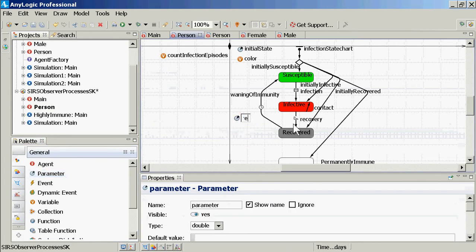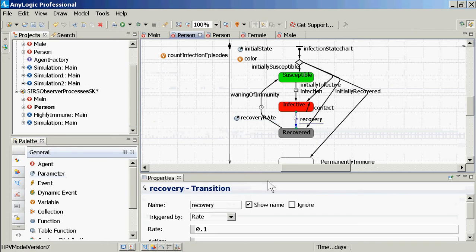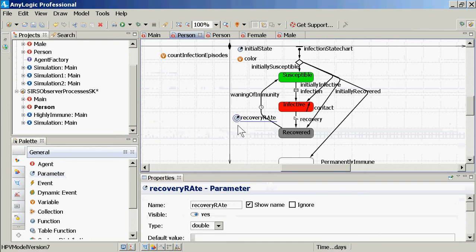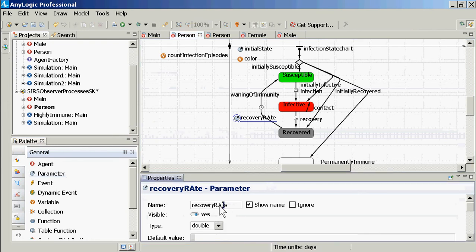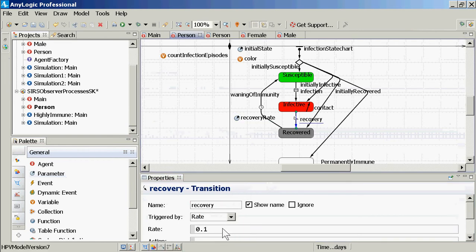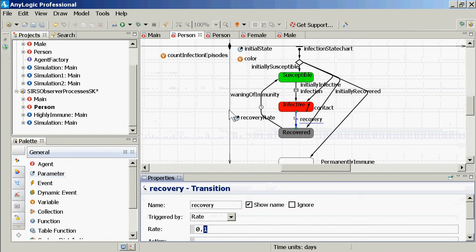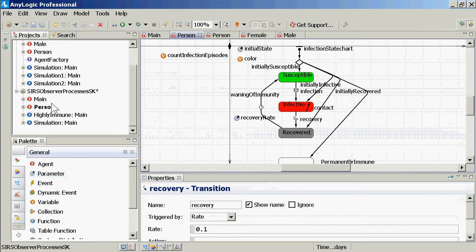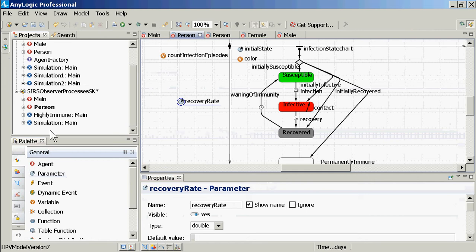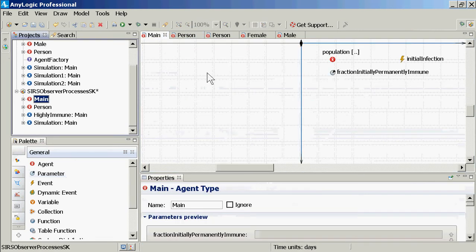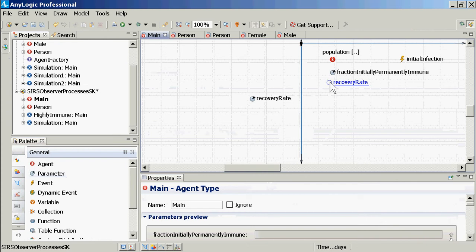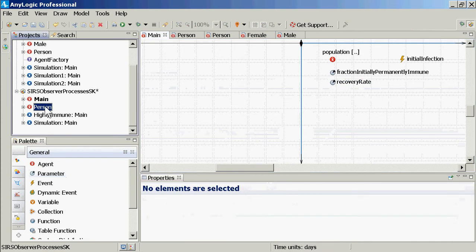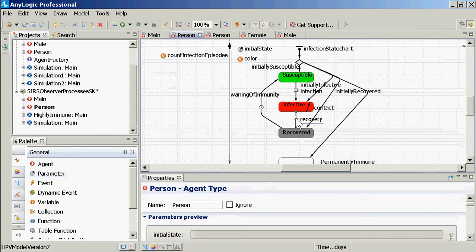I'm going to have a recovery rate here, and rather than hard coding it here, rather than saying the rate is 0.1, I'm going to actually put it in a parameter. Is that okay? At the moment, I'm going to put it here, but later I'll put it actually in main. I'm going to do it now so I don't have to go back and change. Copy or cut, and then I'm going to put it here. Boom, recovery rate. This is shared between all people, so I'm going to put it in main. Are you comfortable with that?